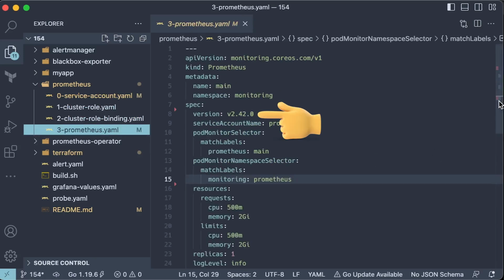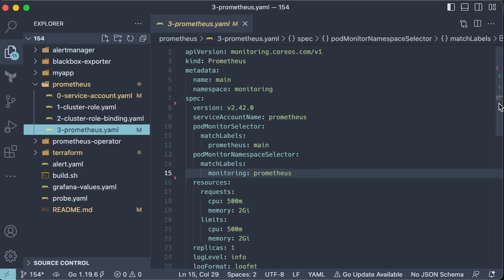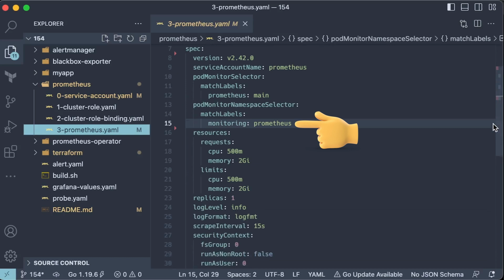You can use default version of the Prometheus or specify the one you want to deploy. Then PodMonitor namespace selector. It selects the namespace based on the attached labels. In our case, it's monitoring equal to Prometheus. It means for now we can only create PodMonitor objects in the monitoring namespace. The second part is PodMonitor selector. Each PodMonitor object should have Prometheus equal to main label in order to show up in the targets.